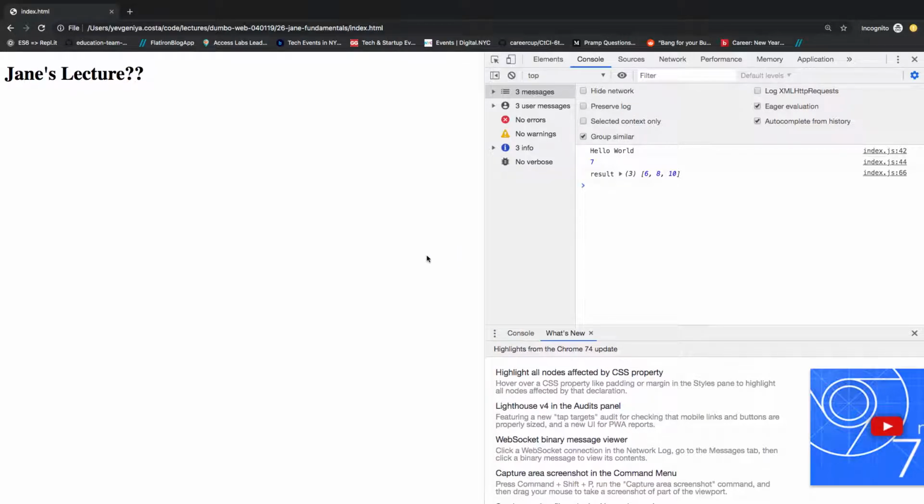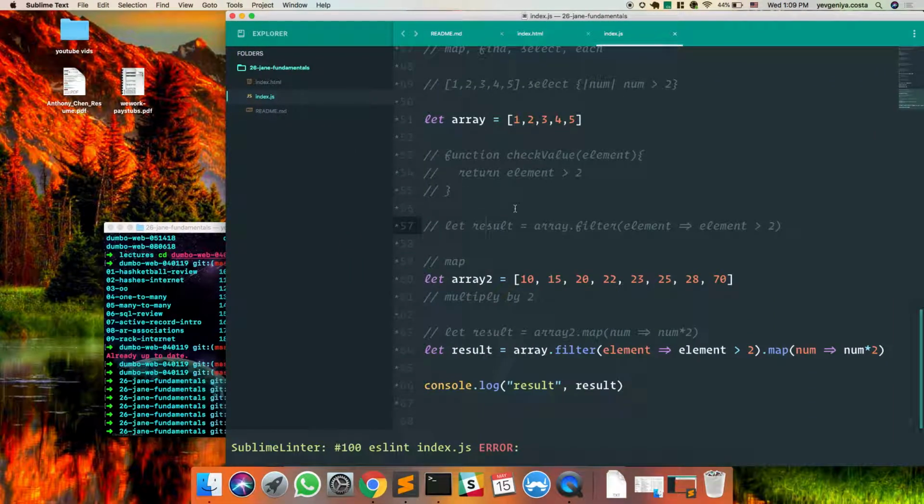It works. So make sure you get comfortable using arrow functions. You're comfortable using map, filter, find, forEach. It kind of does the same thing, the kind of stuff you were doing in Ruby. Just remember that it works a little bit differently.